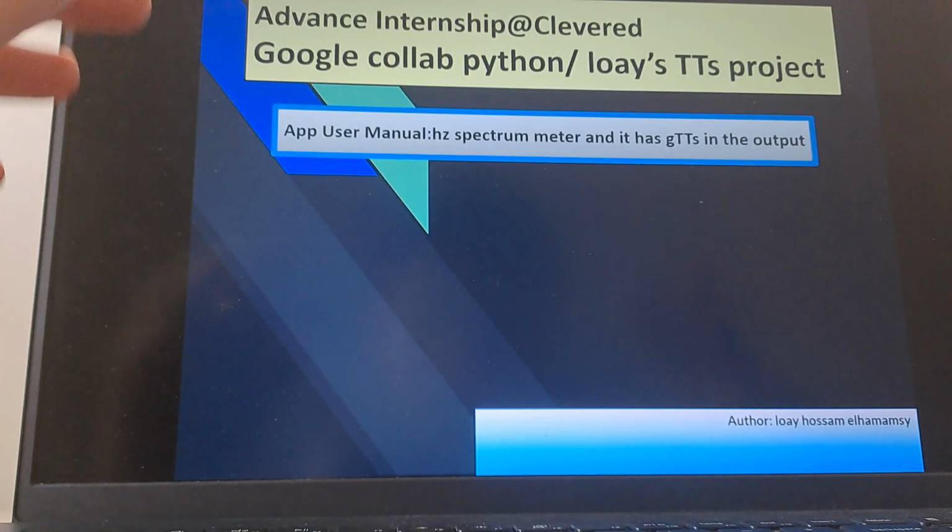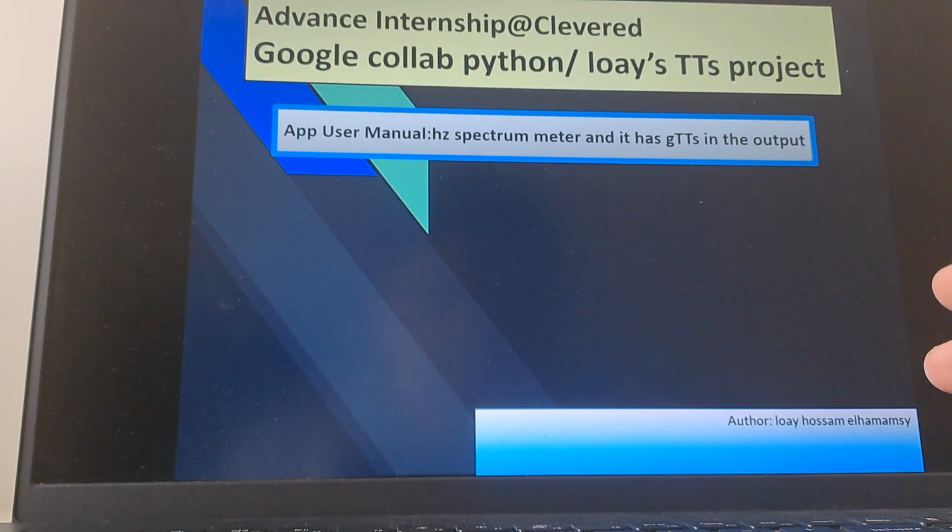Today we have a code that I did, a big project that I did for the Clevered internship in Google Colab with Python, and it's called Loay's Talk to Speech project. I named it the App User Manual Hertz Spectrometer, and it has gTTS in the output.